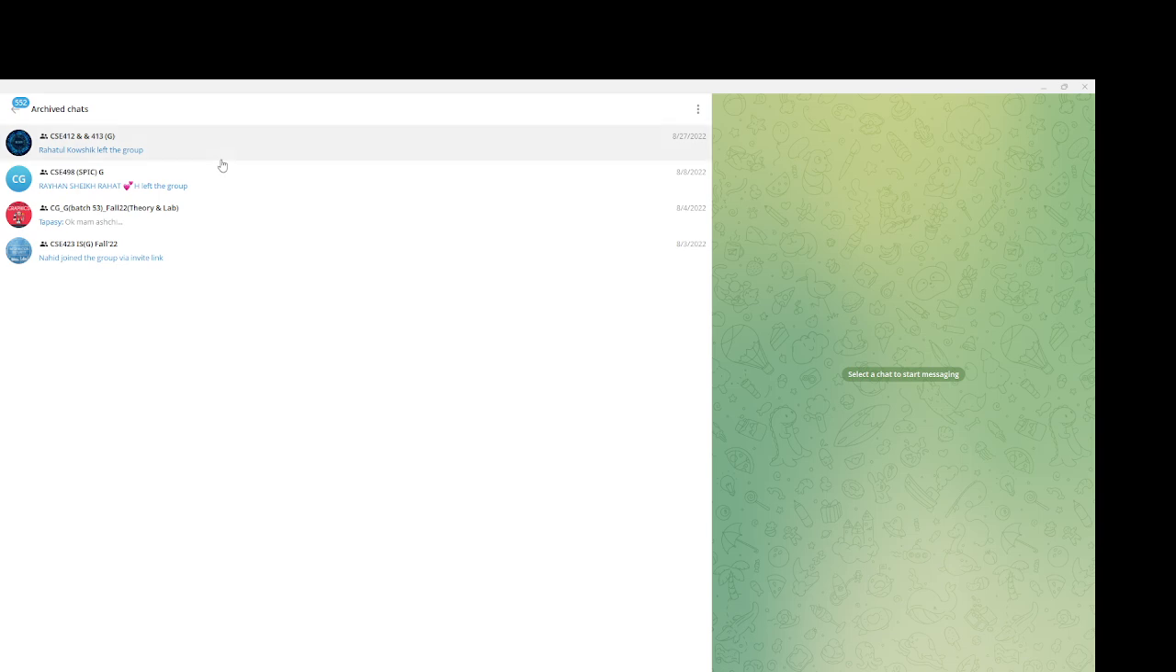This feature is useful for hiding inactive conversations, organizing work and personal chats, and reducing clutter on the main screen. That's how you can archive chats on Telegram desktop.